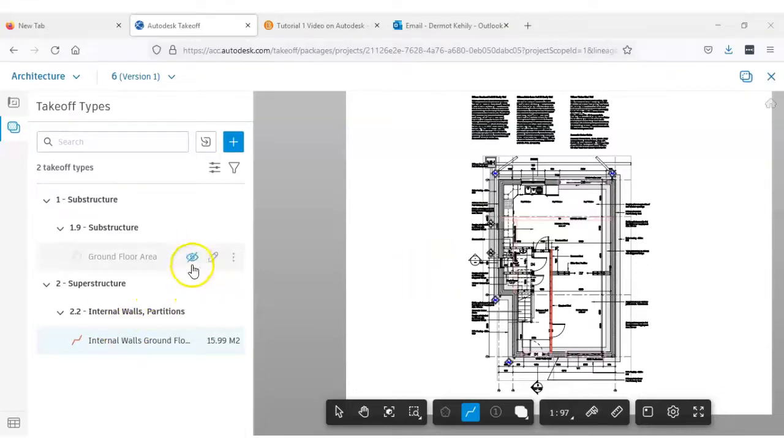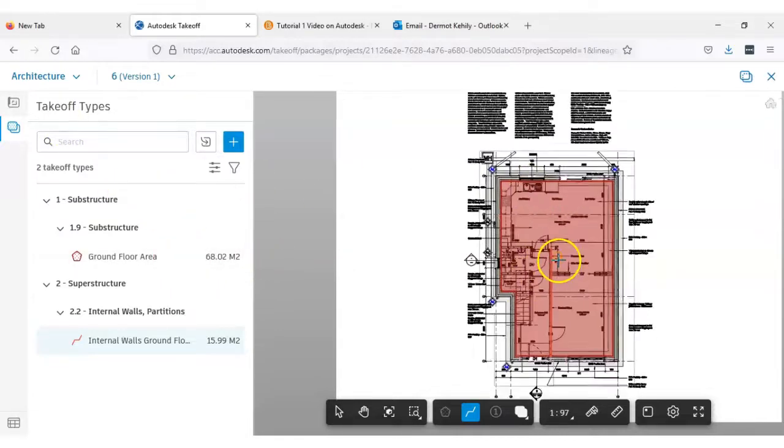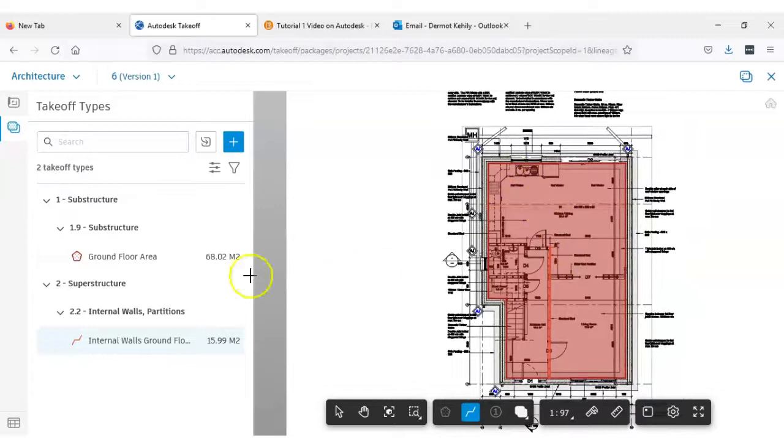Last week, if I just click the little eye there, if I click that back on and I'm in the right drawing, and of course I am because this is where I left off, I'll see both those measurements I took off last week. Now this one, the internal walls, I just started, just to give you an example. We're going to delete that in a second because we're going to start again. But certainly the ground floor area, in this case, should be around 68 meters squared. So let's go ahead and do that.